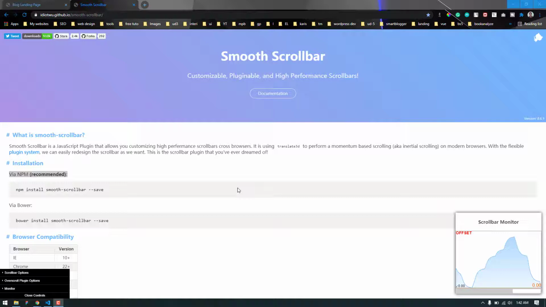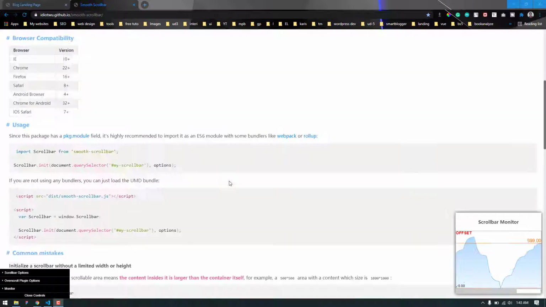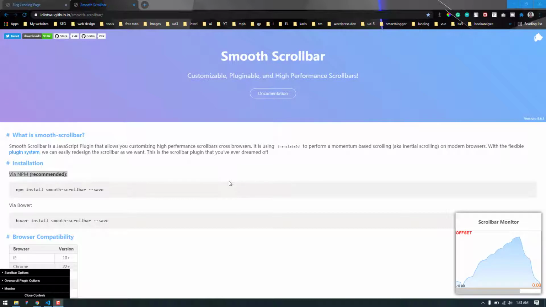Hey everyone, welcome to another video, and in this video we are going to see how to add a smooth momentum scrolling effect to our web page, and we are going to use smooth-scrollbar.js for that. This plugin enables us to add a momentum based scrolling effect.